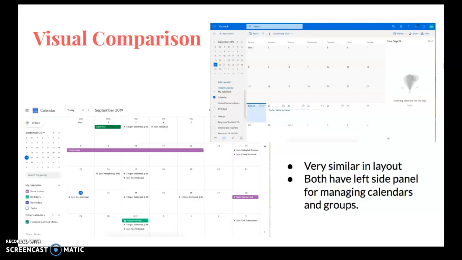In visual comparison, the two have a very similar layout. Both have a side panel for managing calendars and groups. Easily has a create new calendar up in the top left hand corner. It's got a search, it's got the date, you can view it by month or week. Really, both layouts are almost exactly the same. The only difference to me is in colors and fonts.